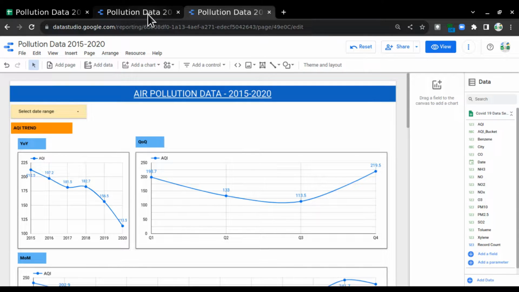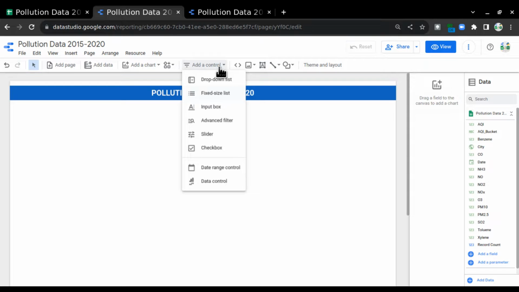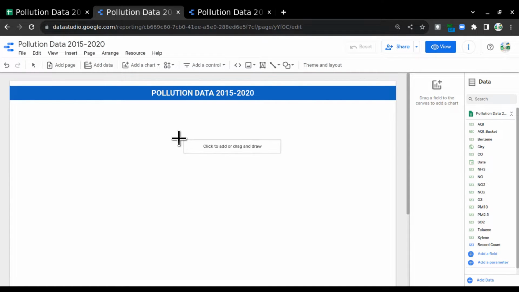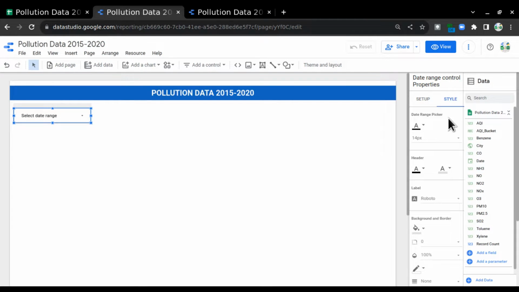Select date range. Okay, so I'll go to my dashboard, I'll click on add a control. Then I'll go to the bottom, and we have the date range control here. I'll click on it, and then you just have to click again and it will drop the object there like this. You can just reshape it, and then we will format it a little bit.